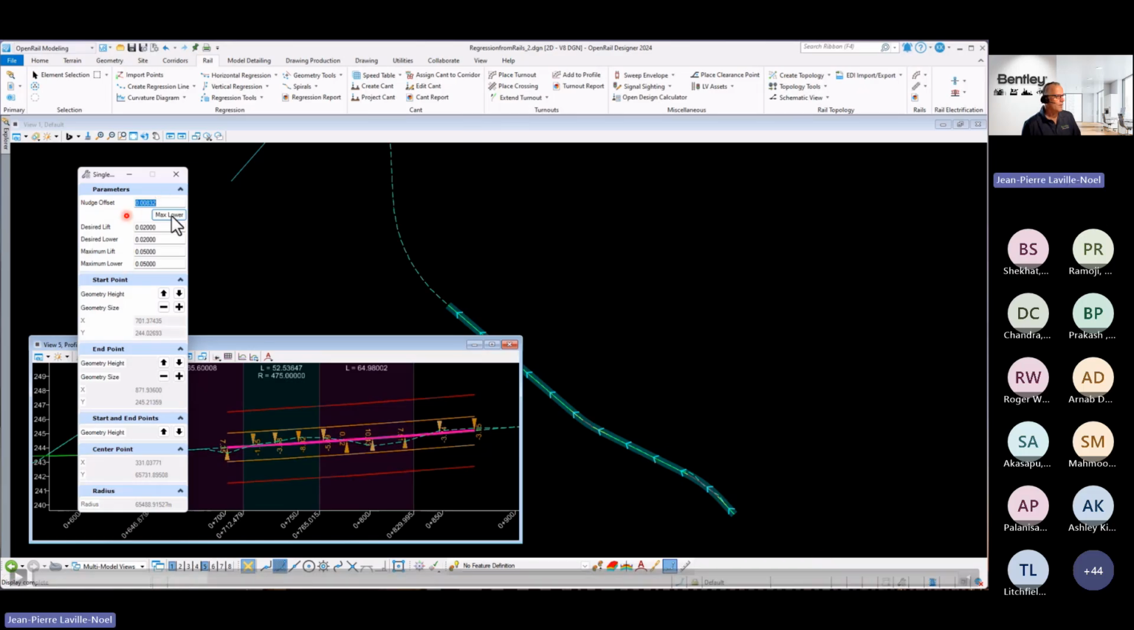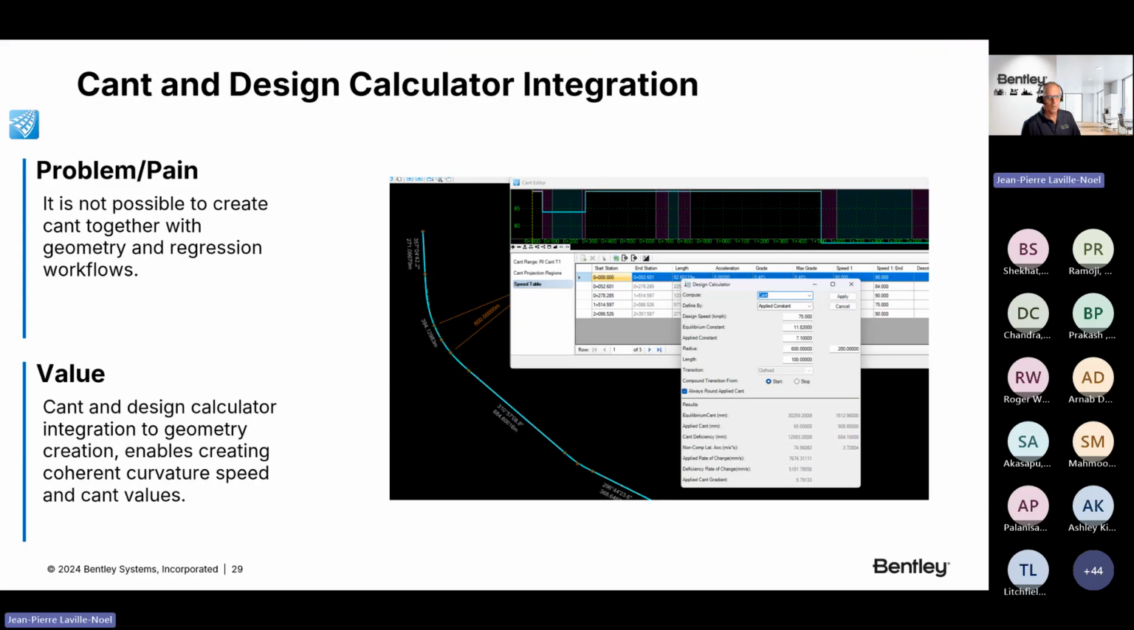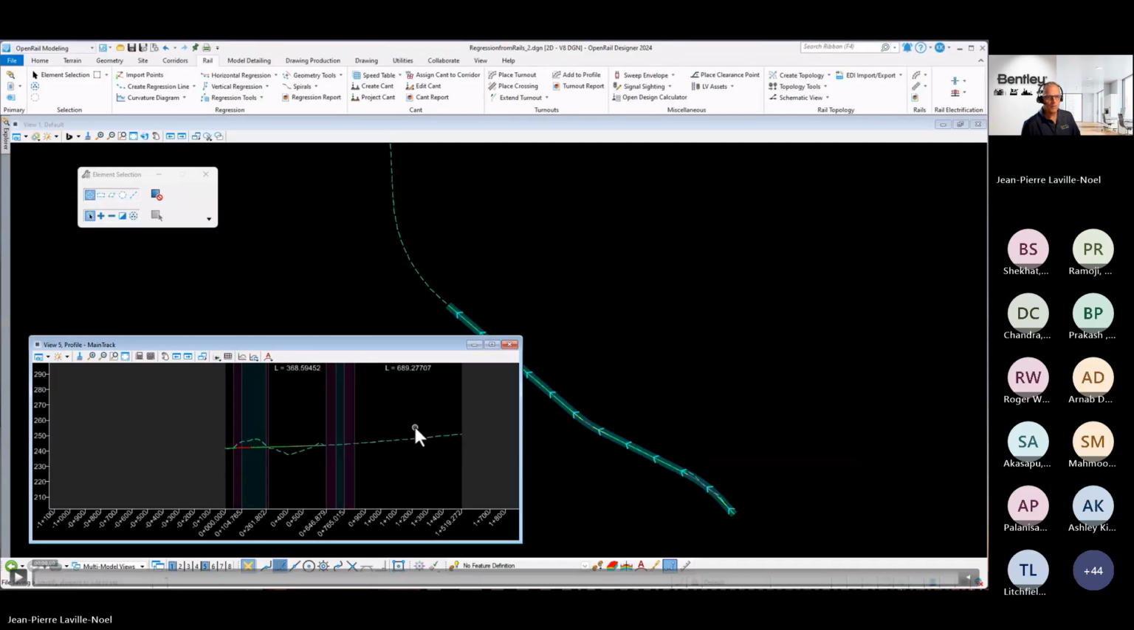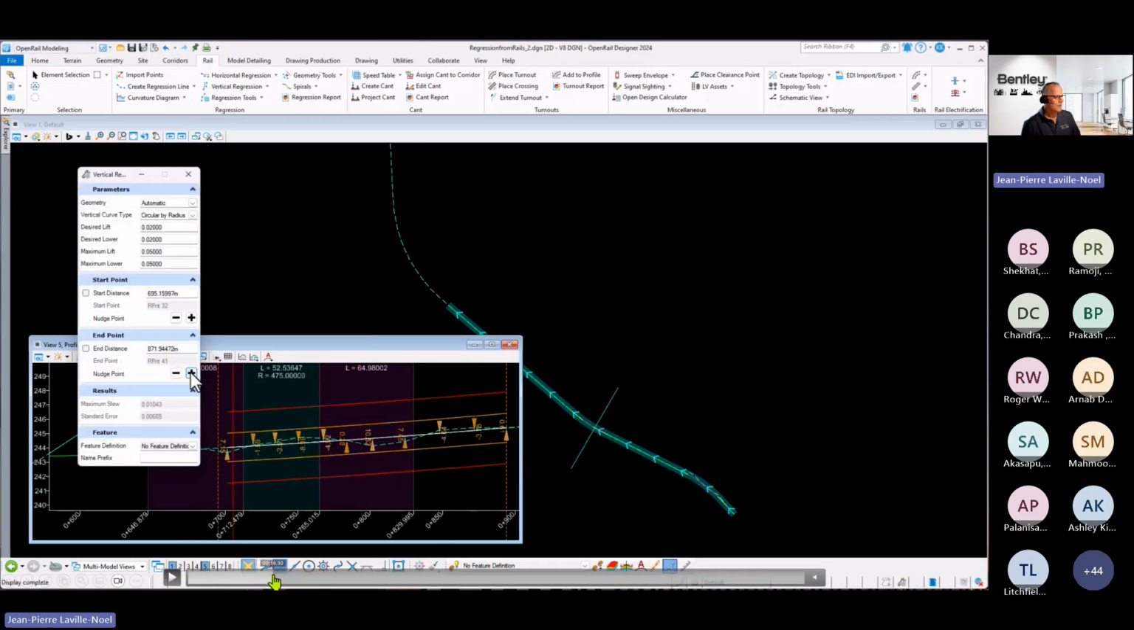This button here is very helpful when you are working on the vertical because it gives the value between the lower point and the regression point, so that you know that if you use this value, you will get a 0 lift. So that's very, very useful. On this one, just move a little where we are.